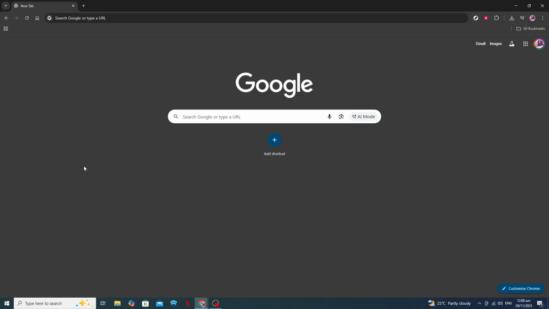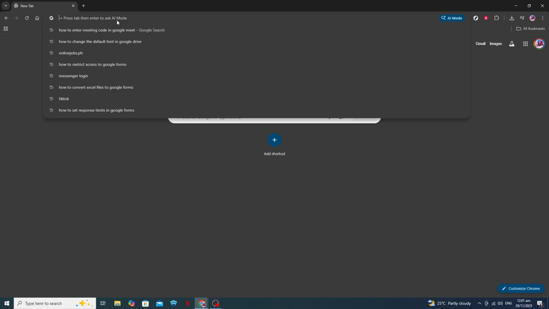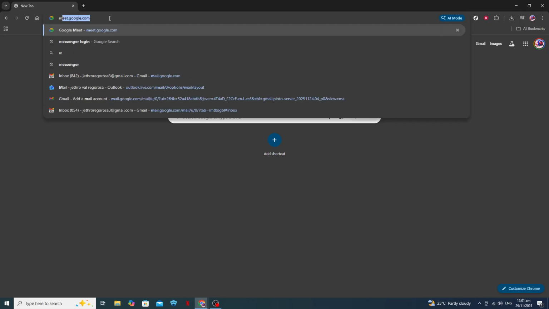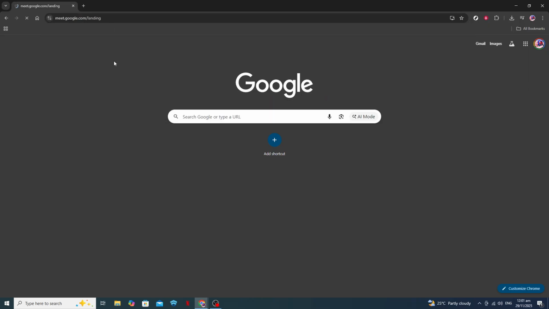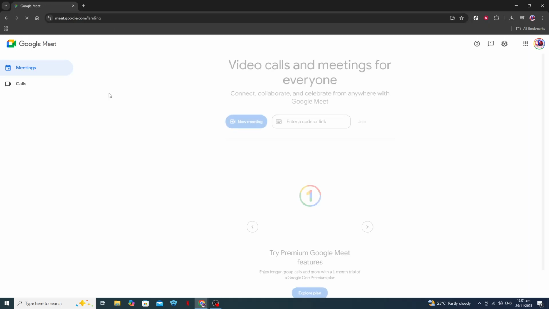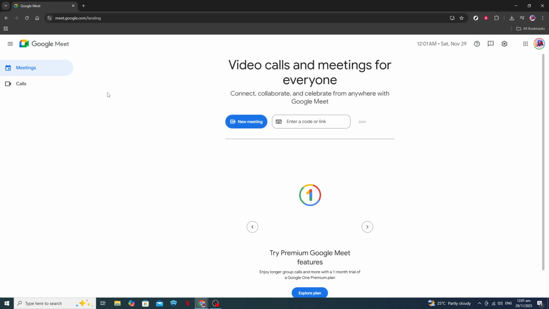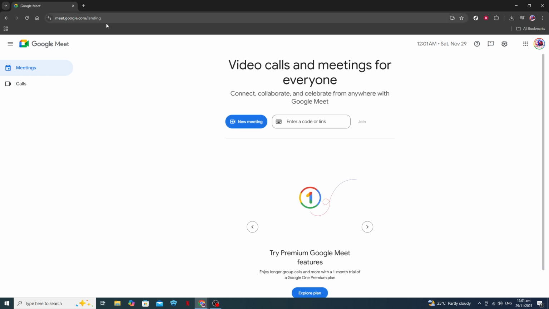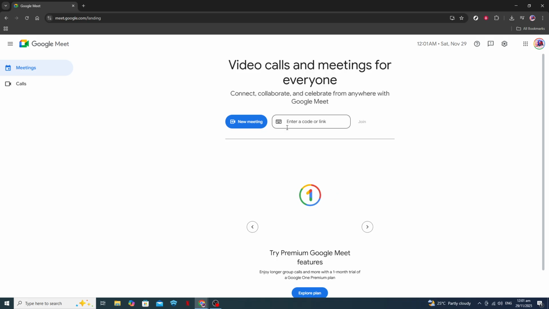First, ensure that you have a Google account signed in. This is the key requirement to access Google Meet, as it integrates seamlessly with other Google services. Once you've confirmed your sign-in, open your web browser and navigate to Google Meet. You can do this simply by typing in meet.google.com in your address bar and then hitting enter. You'll be directed to the Google Meet homepage where you can schedule a new meeting or join an existing one.